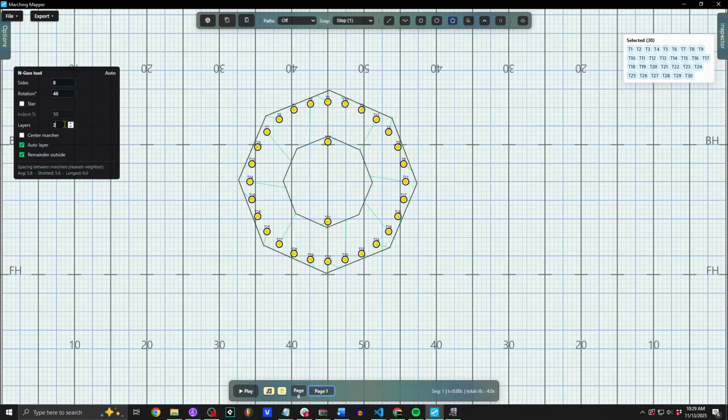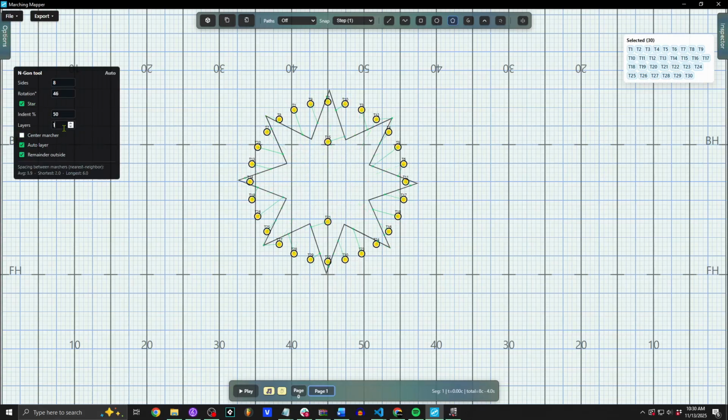Same thing, we do the layers. We can auto layer it or change it ourselves. We can have a center marcher. Or we can also turn it into a star. So when you click the star button, it takes each segment, cuts it in half, and then puts an indent. So if I only have 5 sides, it does the typical 5-pointed star. And we can change the indent. So the higher the indent, the more will come to the center. 100%, it's this weird shape that's not really going to work.